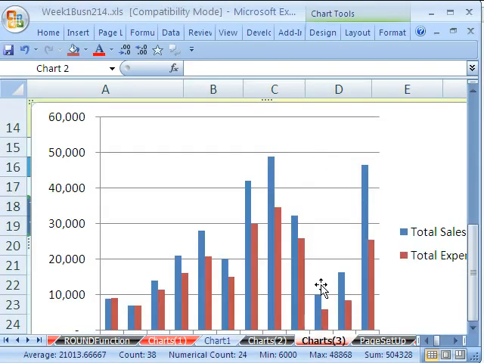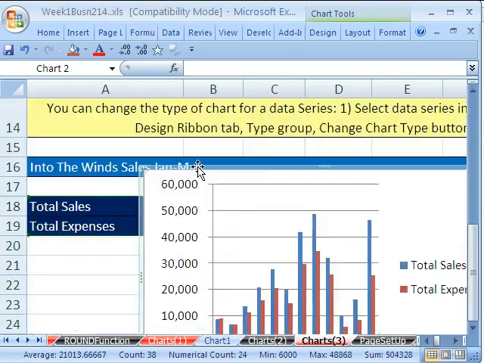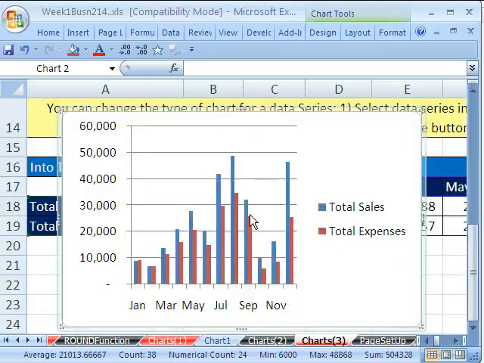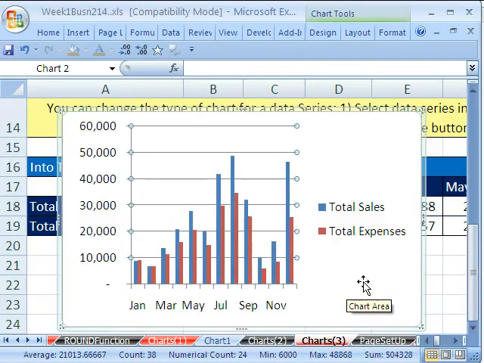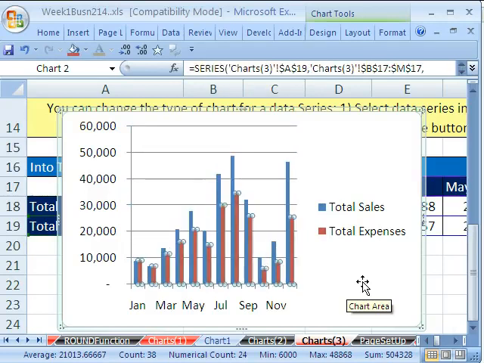Now, the trick here is that we have all columns. But how in the world could we change one of them to a line? Well, it's pretty straightforward. You got to select, and sometimes it's hard to select chart elements. I had to click in a couple times. Once you select the chart, you can use your arrow keys to toggle through. And see, I got the axis, the horizontal lines there. But once I get the red ones, that's the total expense.